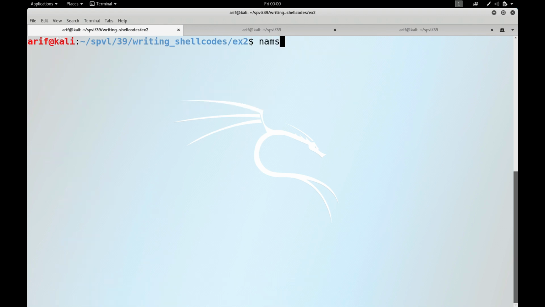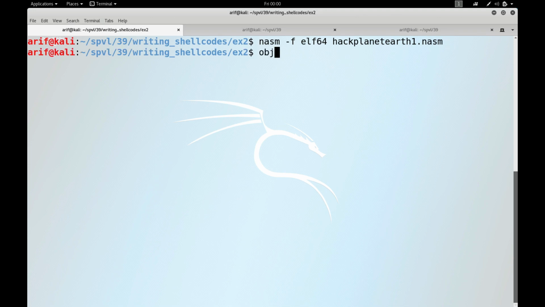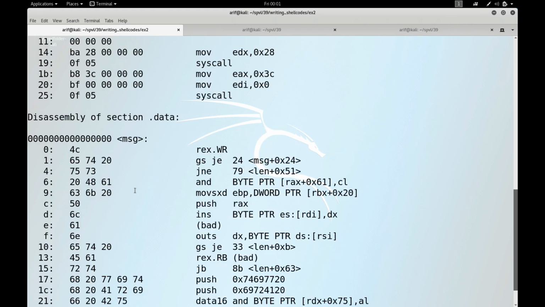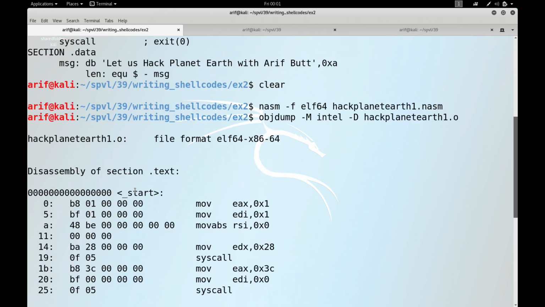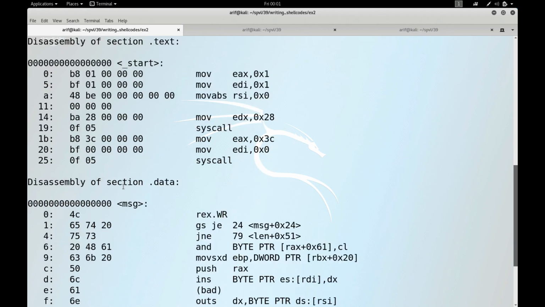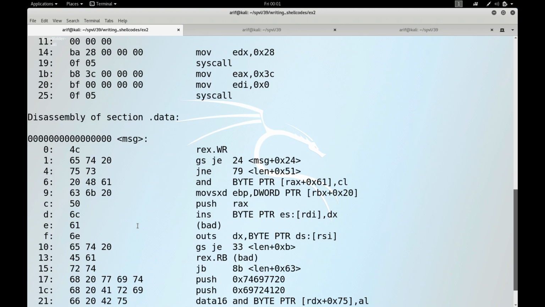Let me compile this. nasm -f elf64 to generate the object file. Let me use objdump -M intel -d, and let's check out the contents of this file. Great. So we have the .text section over here, and the opcode has a lot of null bytes, and we have the data section as well.